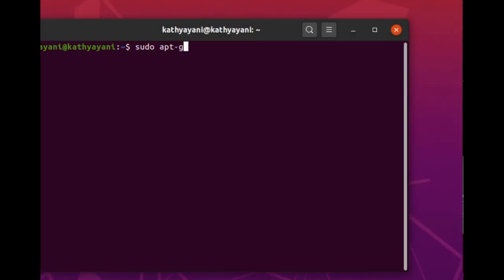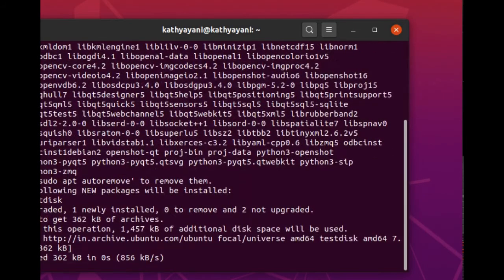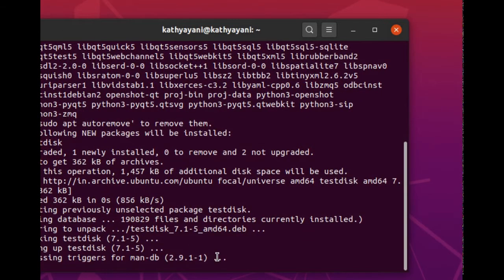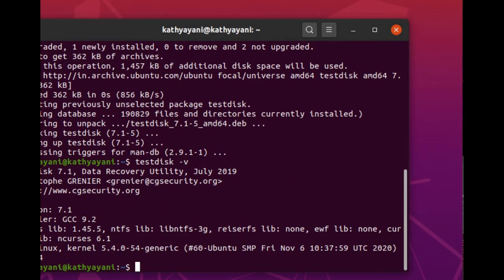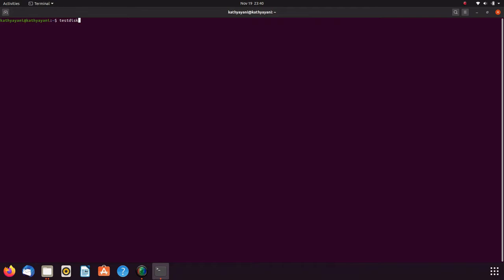To recover the lost file, or to restore the deleted file, open your terminal and install TestDisk using the command sudo apt-get install testdisk. You can also check if the utility is installed using the command testdisk --version. So let us start TestDisk by typing testdisk. It appears like this. Press on create.